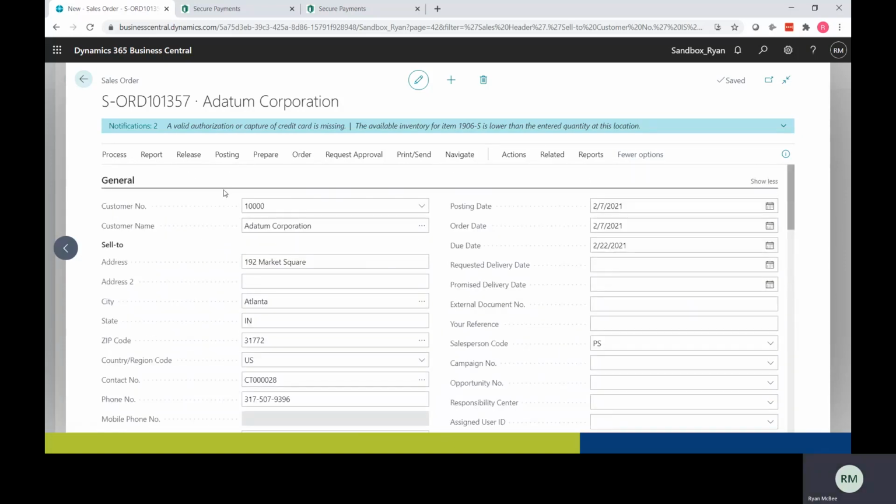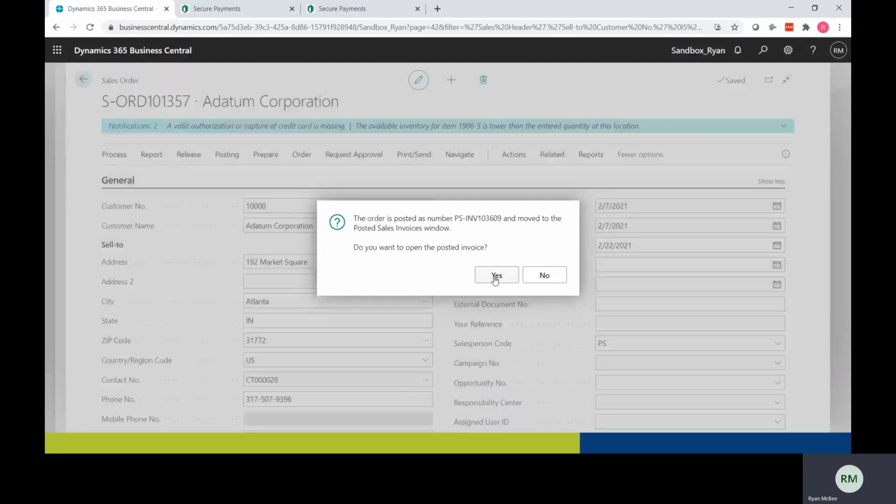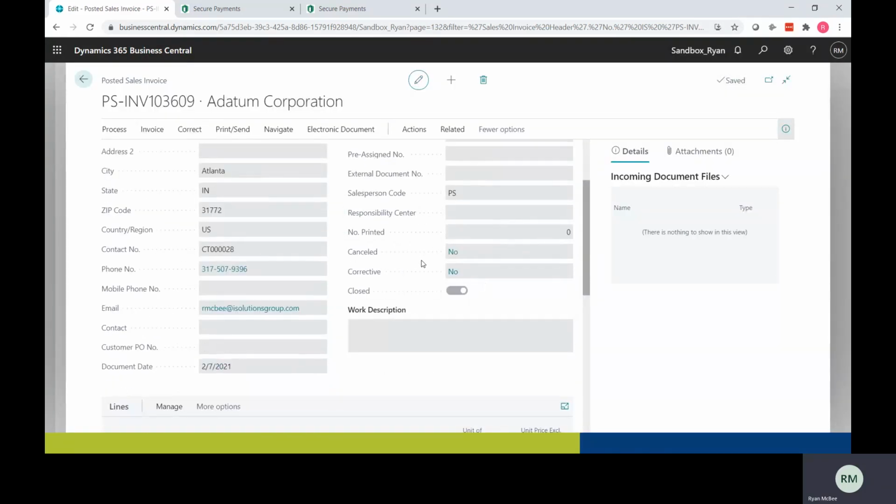So now let's say I'm going to come back in my sales order maybe a week later. Then I'm going to hit post, and I'm going to hit ship an invoice. And then when I open this up, you're going to see that it tied out the original deposit, and I've got my invoice automatically marked as closed.